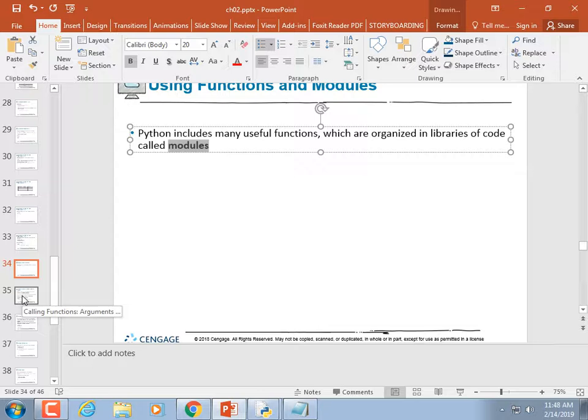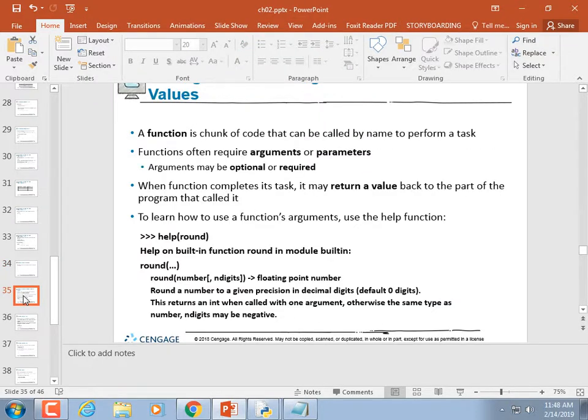A module can contain hundreds of functions, just like the math module contains hundreds of functions. Quite often I'm going to call it a library rather than a module. I'm going to import the math library, right? It makes it easy to say. I probably should be saying import the math module.